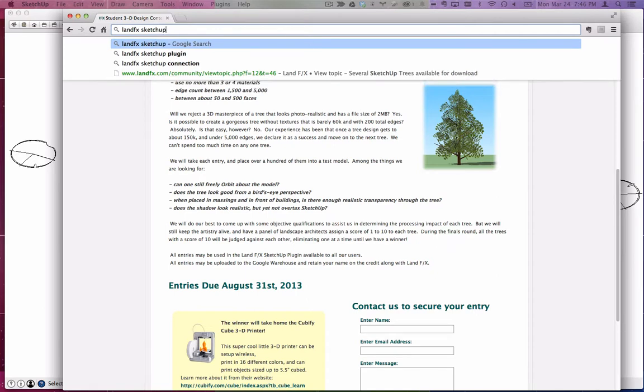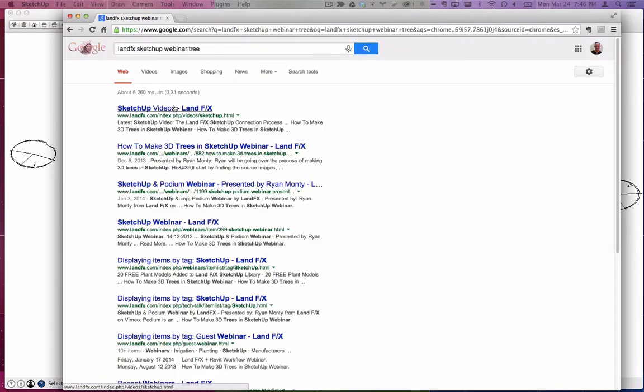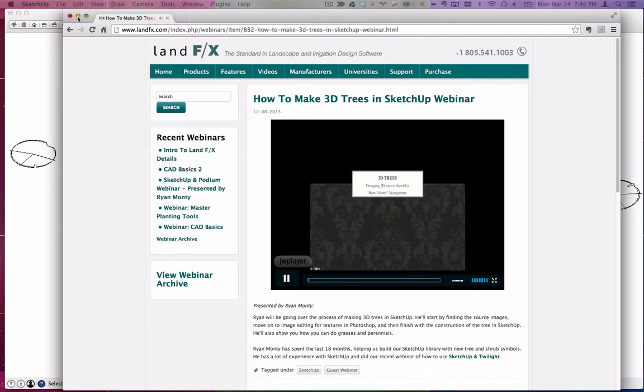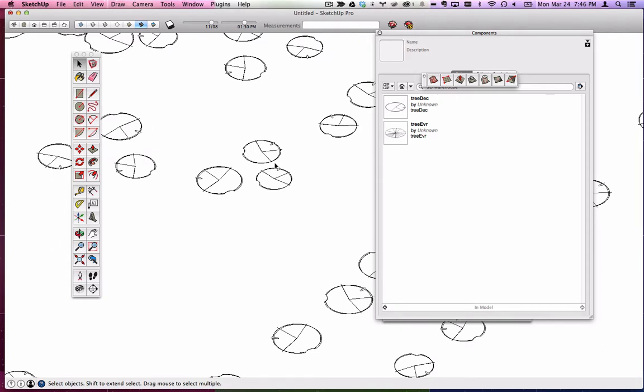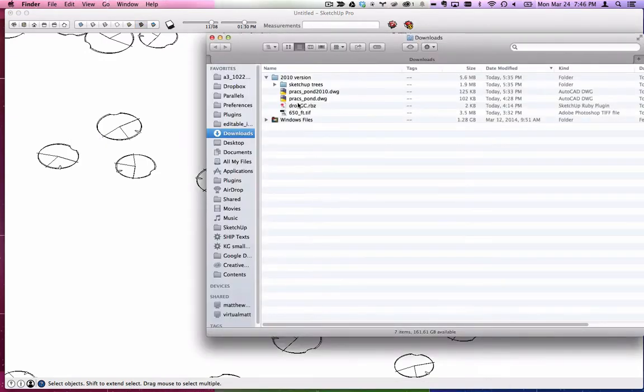LandFX webinar tree. You might find how to make trees in 3D worth watching. I would recommend it. Kind of cool. But let me go ahead and close that because that is the folder that I included with the downloads. And once again, it looks something like this one right here.